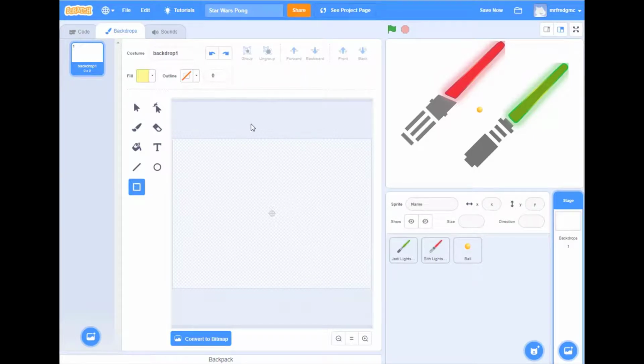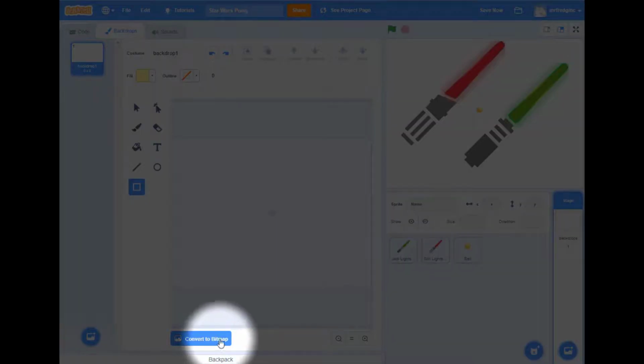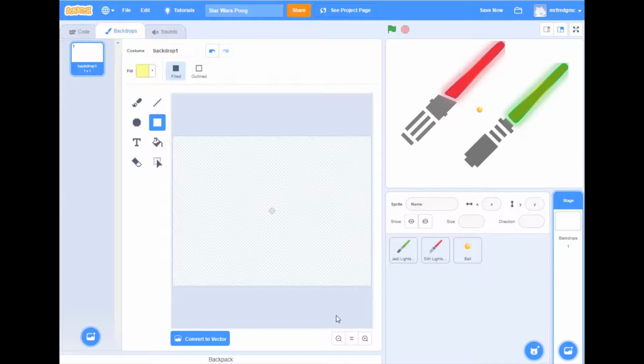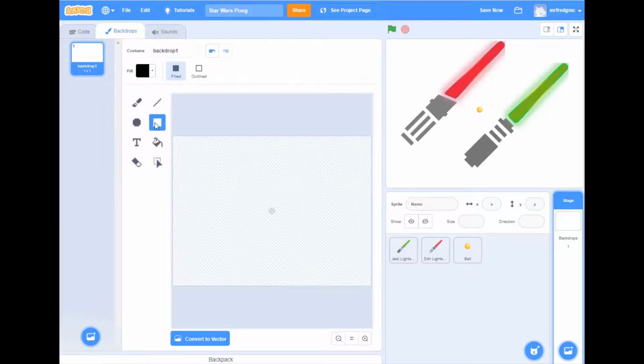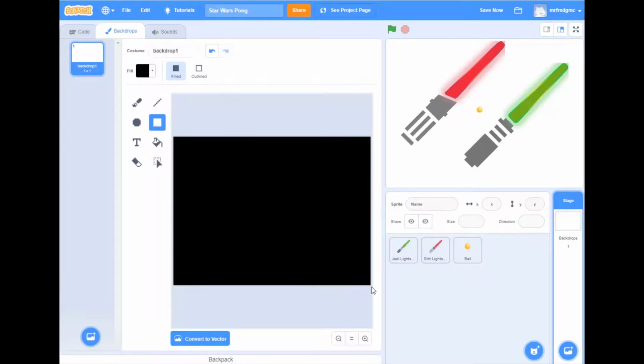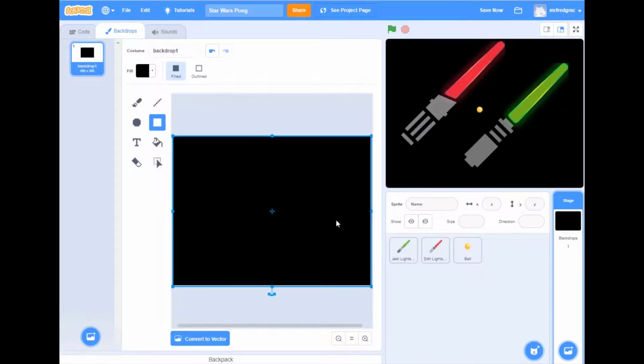Okay, now when I come in here, I'm going to work in the bitmap mode to work with this particular graphic. So I'm going to click on that button down there at the bottom, and then I'm going to come up here to my fill color, and I'm going to slide the brightness all the way to black. I could actually do all this to 0, which makes a solid black color. And then I'll click on my rectangle tool, and I'm going to draw a background color for our game, and you can see that appear here.